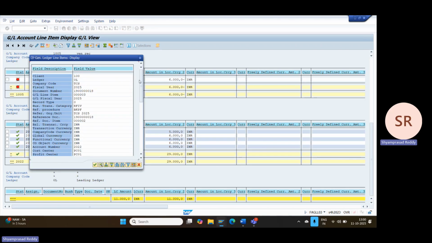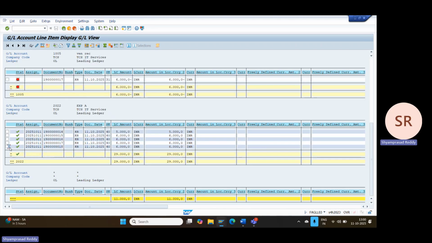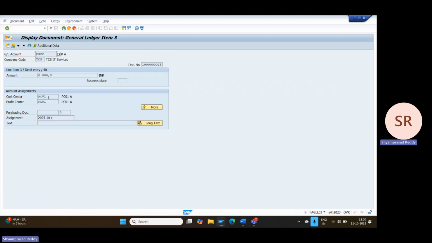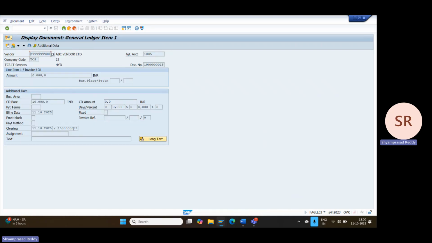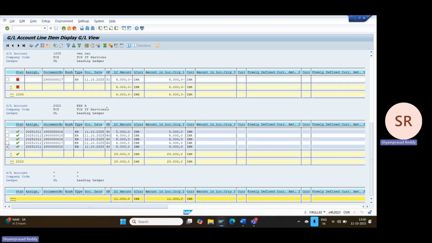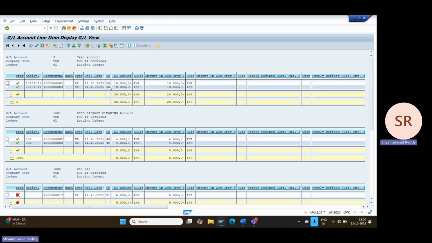Click on this line. Go to this one. Here you can see the document. This is the actual document. The clearing is 3. Go up, and where is the 3? This is the 3. What is it showing? Only 10,000 here. How is this showing? Based on profit center PC01.